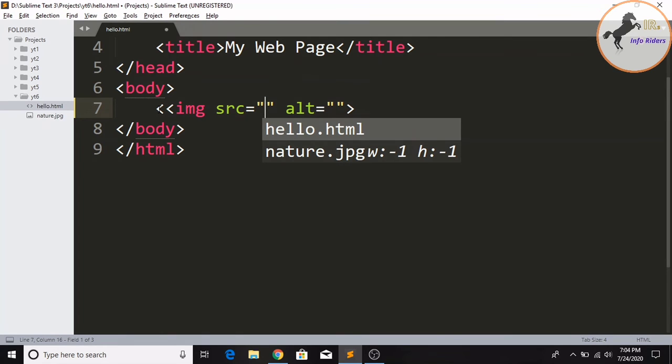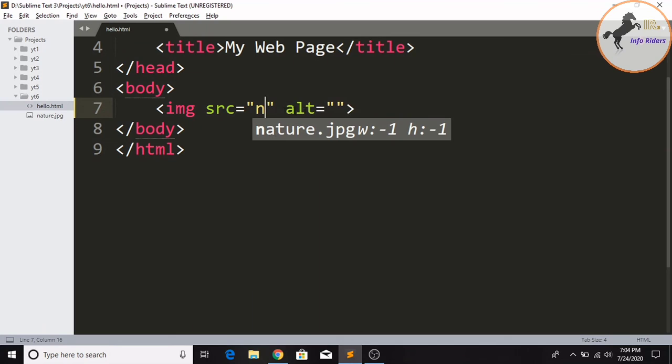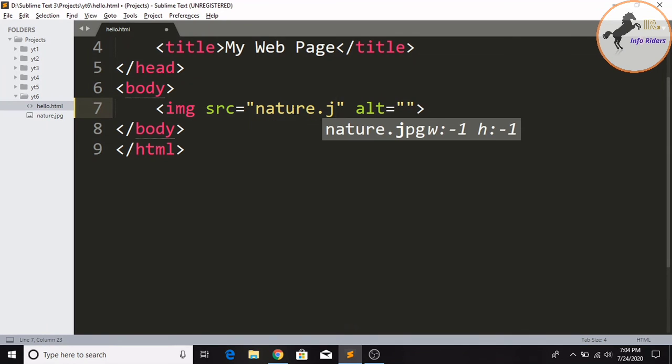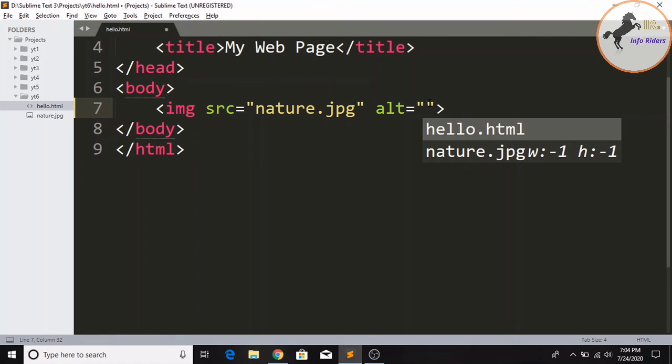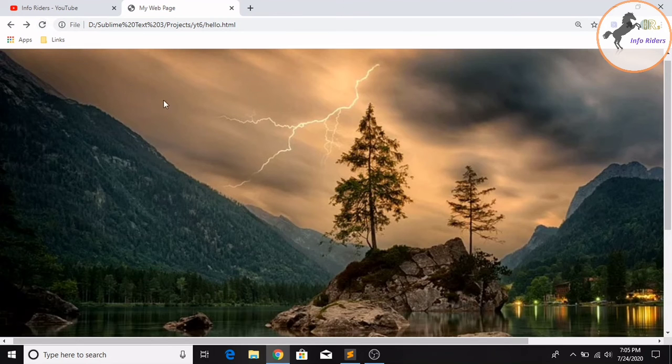First of all, we have to write the image tag. Within that, the src attribute is nothing but the source or the location of the image. I have given the name as nature.jpg. The alt attribute is nothing but the name for the image. I will give it as nature. Now save this and go to the browser and just refresh it. You can see it appears in the browser.